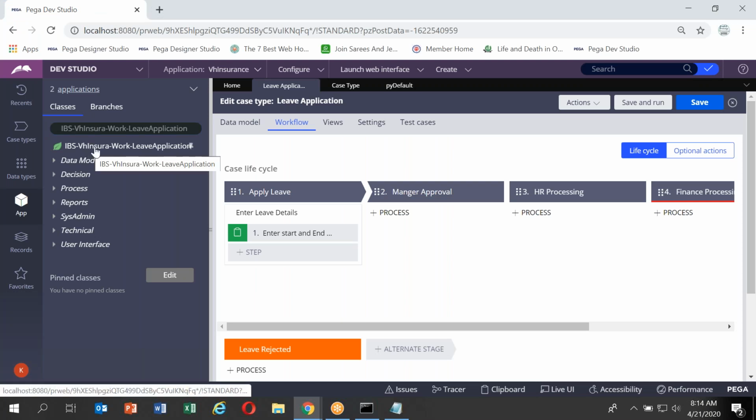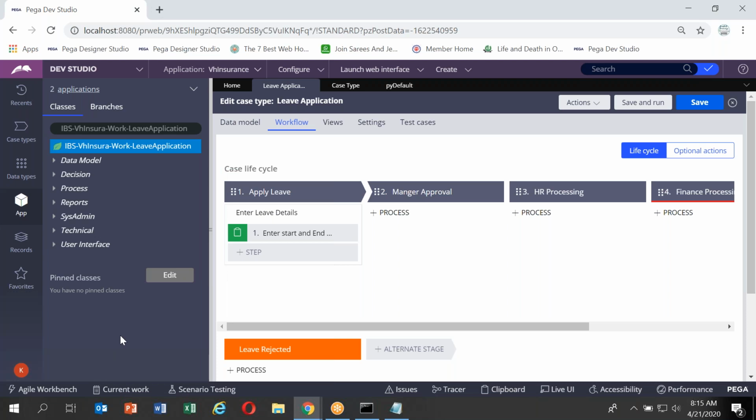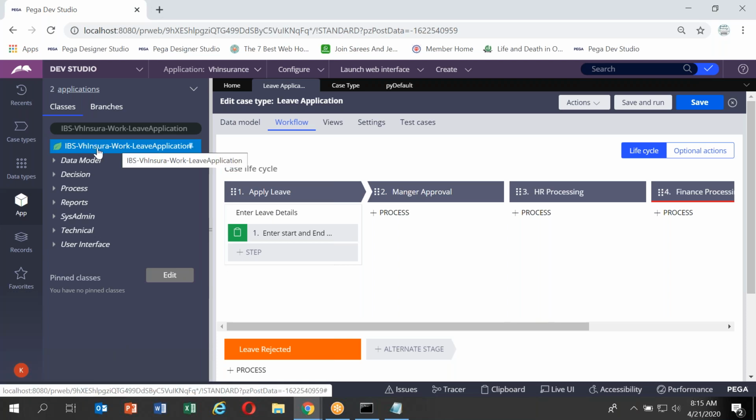All right, next. To which table will all the instances of this particular class be stored? Basically I wanted to understand the table to which this class is pointed. The work table. You need not open the rule form even. See here, this is the work class, IBS-VH-Insurance-Work. And from this work class, Leave Application is inherited, by seeing the name of this particular class.